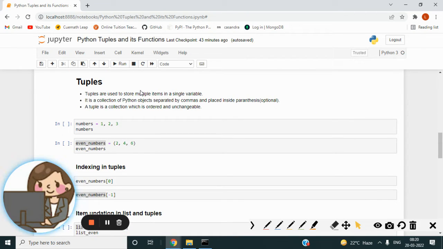Tuples are used to store multiple items in a single variable. It is the same as a list. It is a collection of Python objects separated by commas and placed inside parentheses. In the case of a list, it is square brackets. In the case of tuples, it is parentheses, and it is optional. It is not necessary that you give the parentheses.